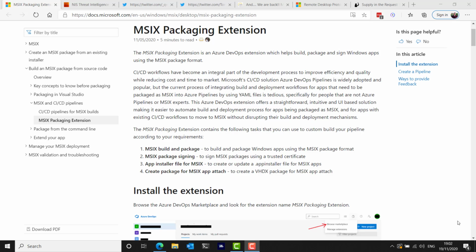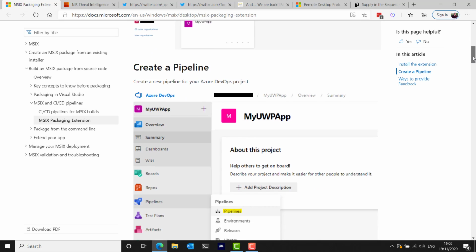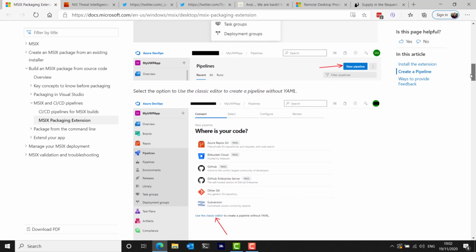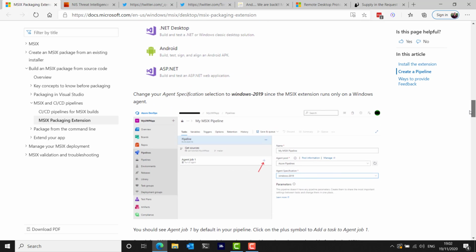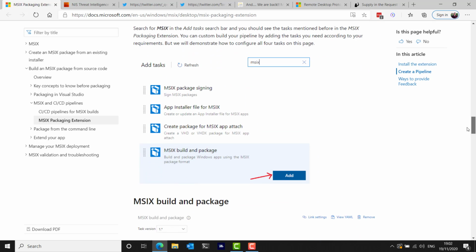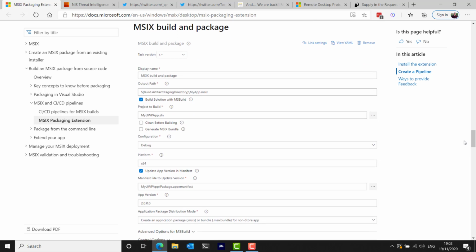An MSIX packaging extension is now available in Azure. The extension, which is an Azure DevOps extension, helps you build, package, and sign Windows apps using the MSIX package format. The packaging extension contains tasks that you can use to custom build a pipeline within Azure according to your requirements, and that'll include the ability to build and package applications into the MSIX packaging format, sign those packages, create or update .appinstaller files for MSIX apps, as well as create a VHDX package for MSIX app attach.